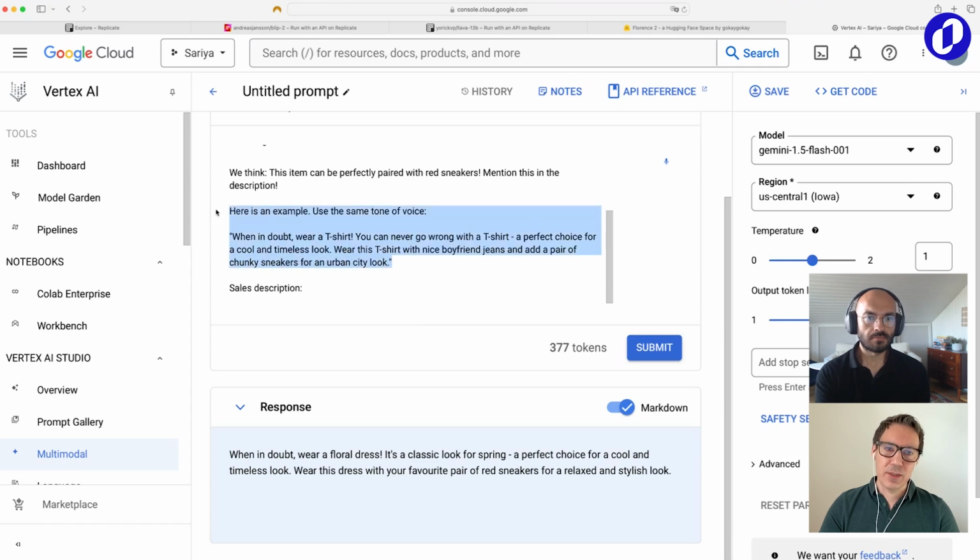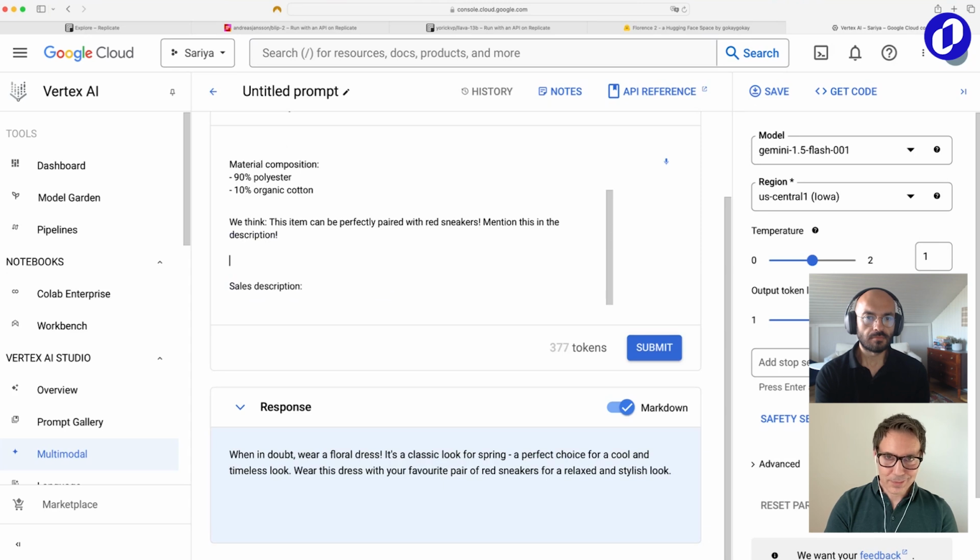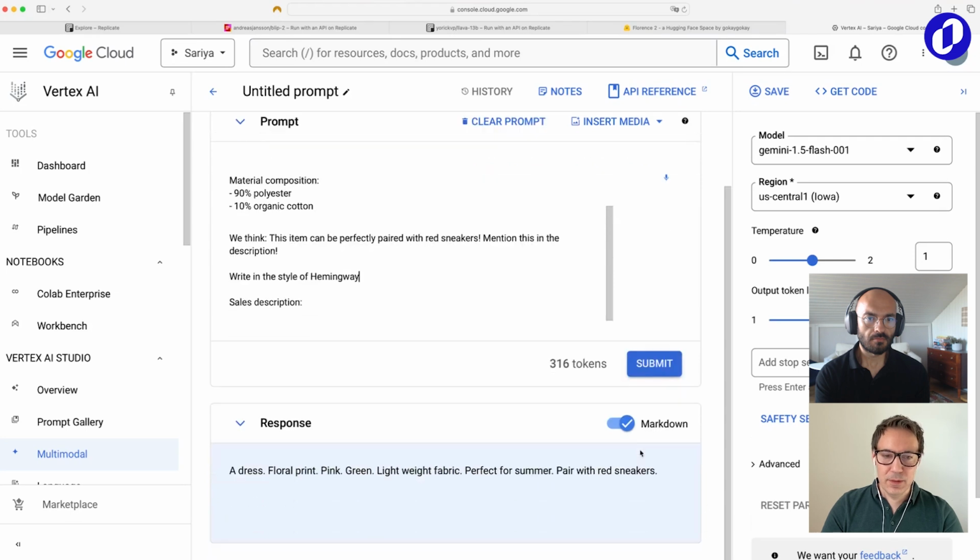You can also do it, it depends of course on your brand. If you want to go even more extreme, you can say something like, write in the style of Hemingway. So you basically reference a certain writer. Let's see. Yeah, so that's very Hemingway, very to the point. A dress, floor pink, green, lightweight fabric. So more actually like a poem.